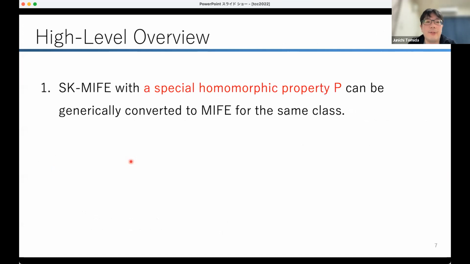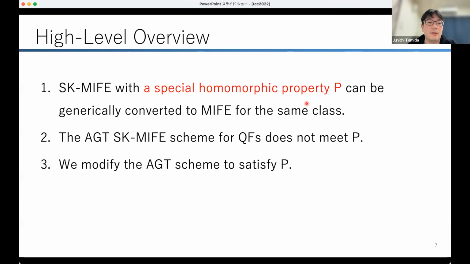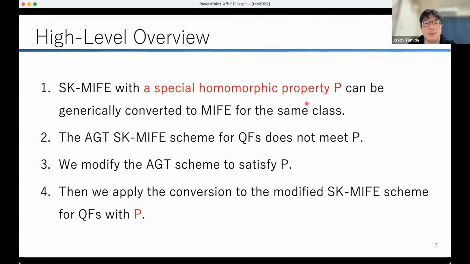So a high-level overview of how to achieve the standard MIFE for quadratic functions is as follows. We observed that SK-MIFE with a special homomorphic property P can be generically converted to the standard MIFE for the same class. And we found that the AGT SK-MIFE scheme does not satisfy the property P. So we modify the AGT scheme to satisfy P and apply the conversion to the modified scheme.